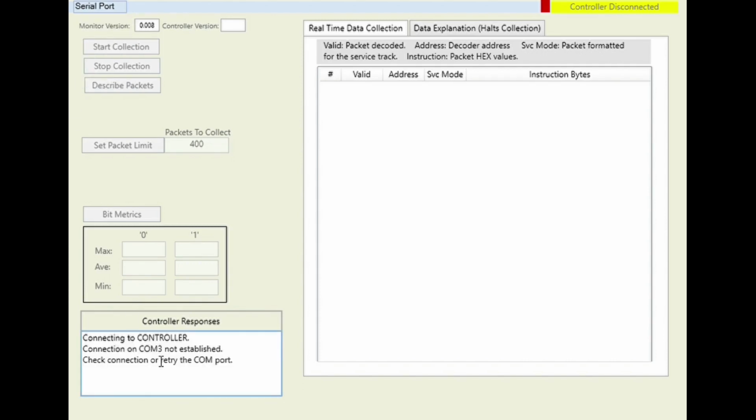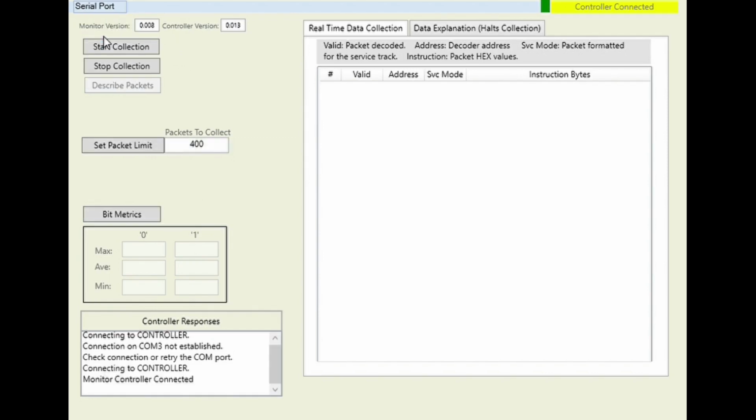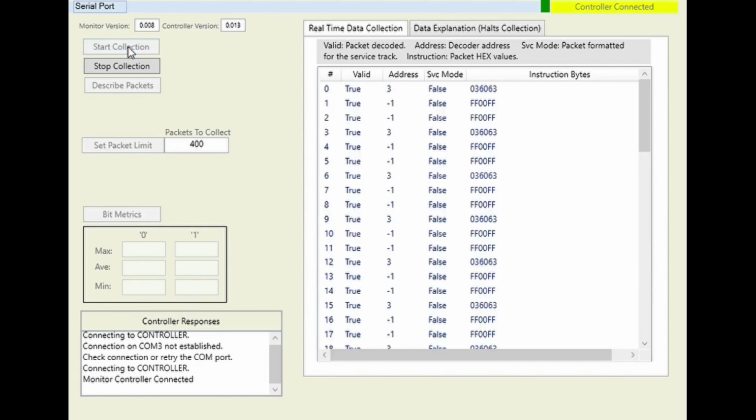Connected shows that the connection for some reason didn't make it that time. Let's do it again. COM3. Okay, now it's connected. That's a bit finicky too, so it's got to be ironed out. But anyway, I can start the collection using 400, and it has done the collection.